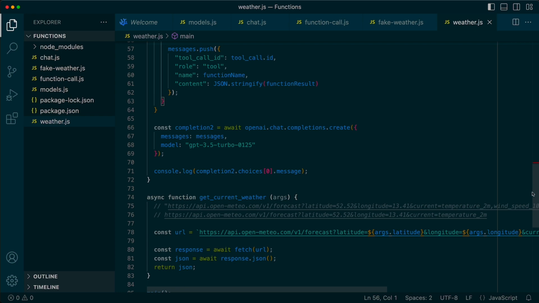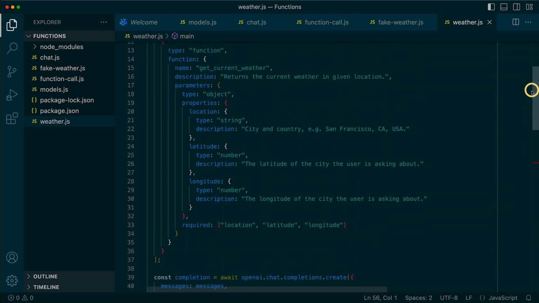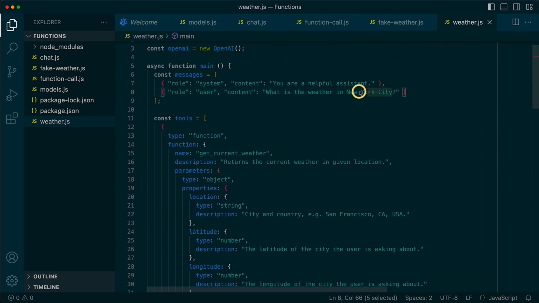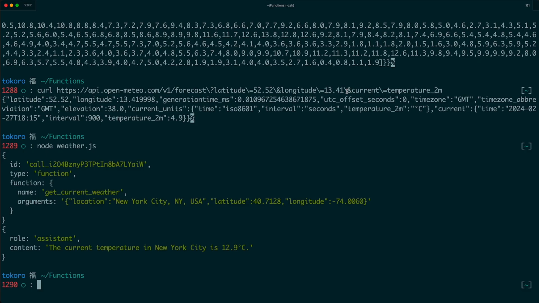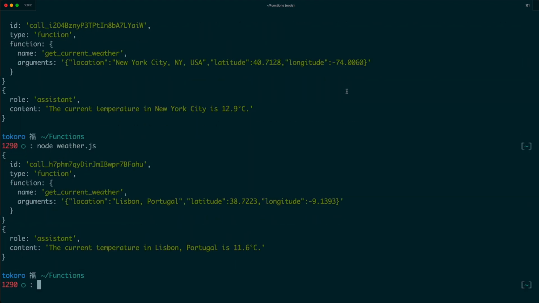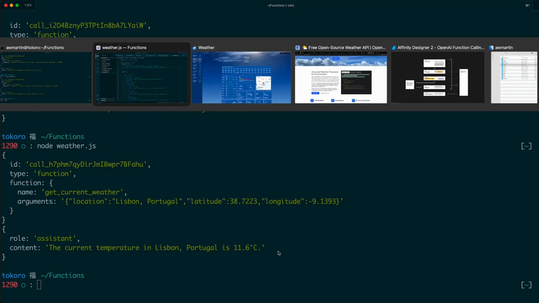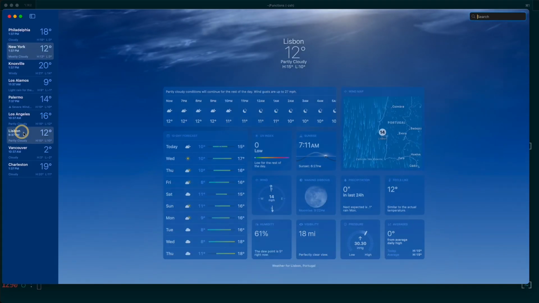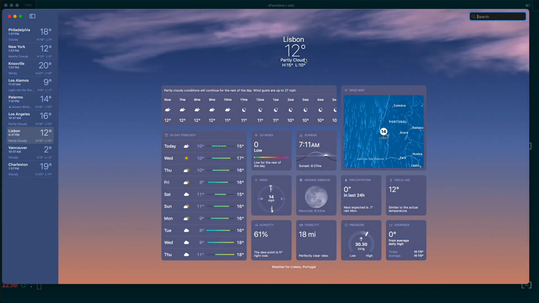To test this, again, let's give it a different city and see what happens. So instead of New York City, let's give it, say, Lisbon, Portugal. I'll go back to the terminal and run our code. And there we are. Now it has Lisbon, Portugal, and then it says the temperature is 11.6 degrees Celsius, and then we can verify that here. Again, rounding up to 12 degrees. So great.